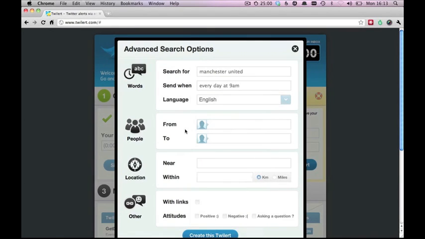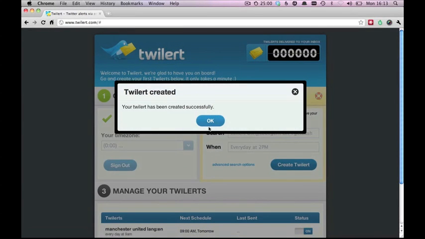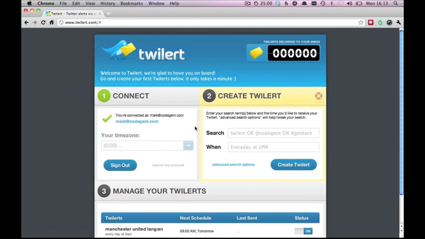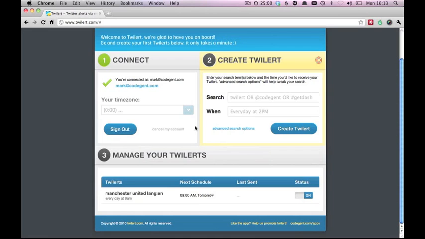I could also add any specific Twitter accounts that I'd like to track either from or to, some geolocation information, or whether the Twilert has links and is positive, negative, or asking a question. Let's create it. I get my confirmation message, and you can see below the Twilert is now created.